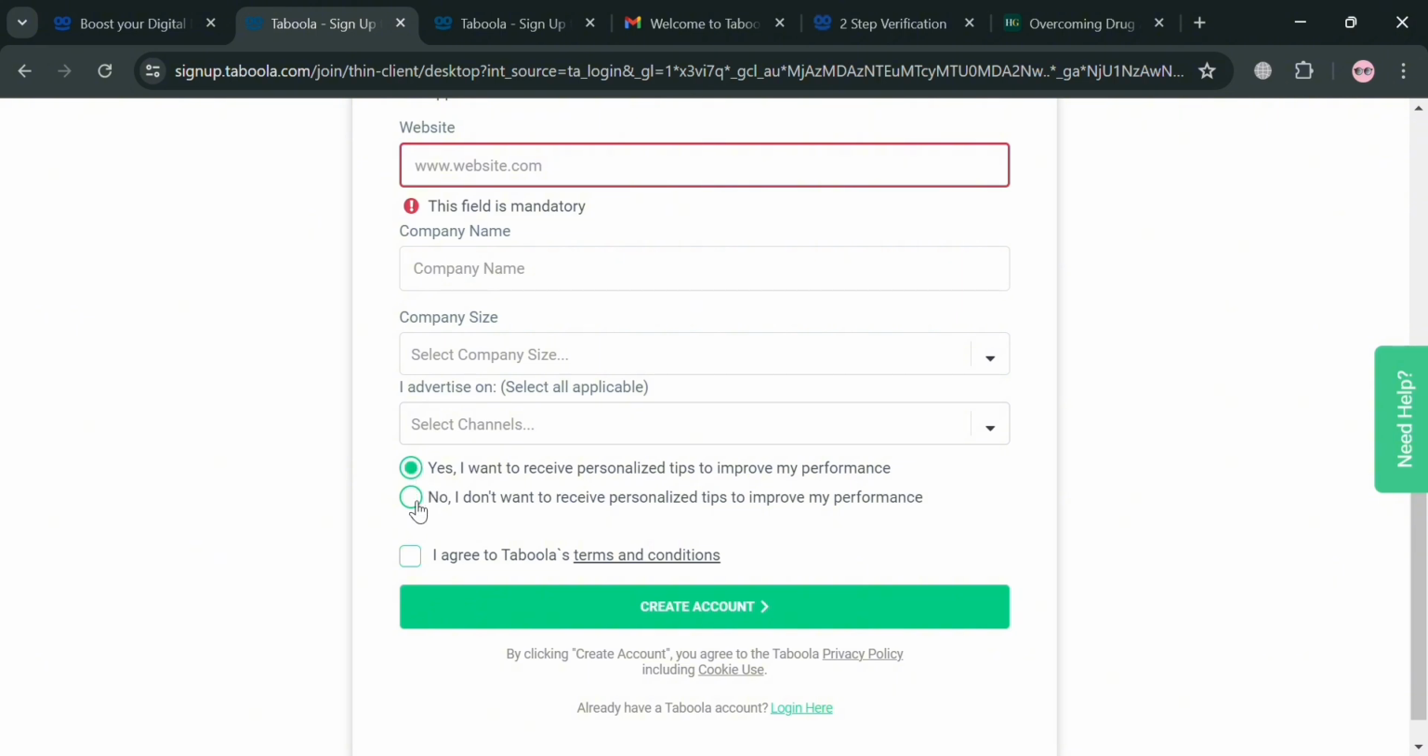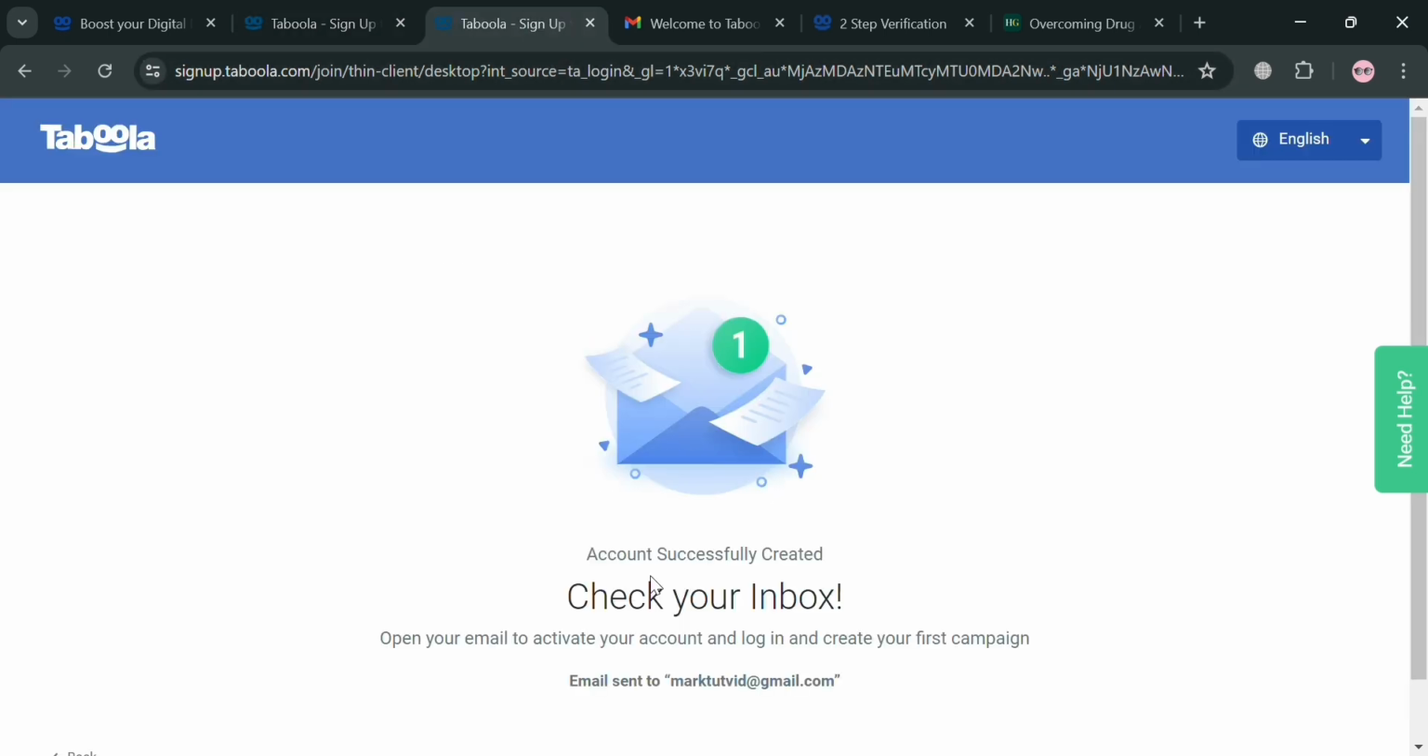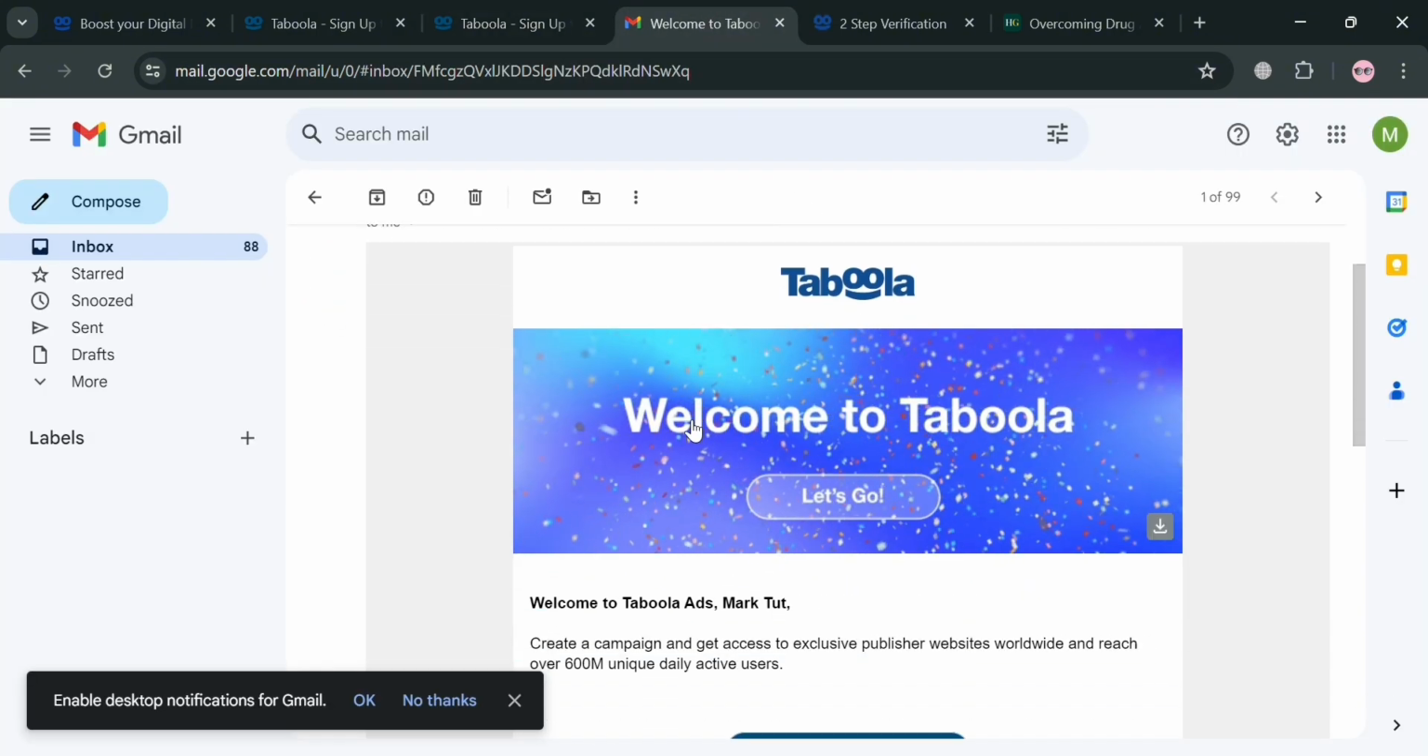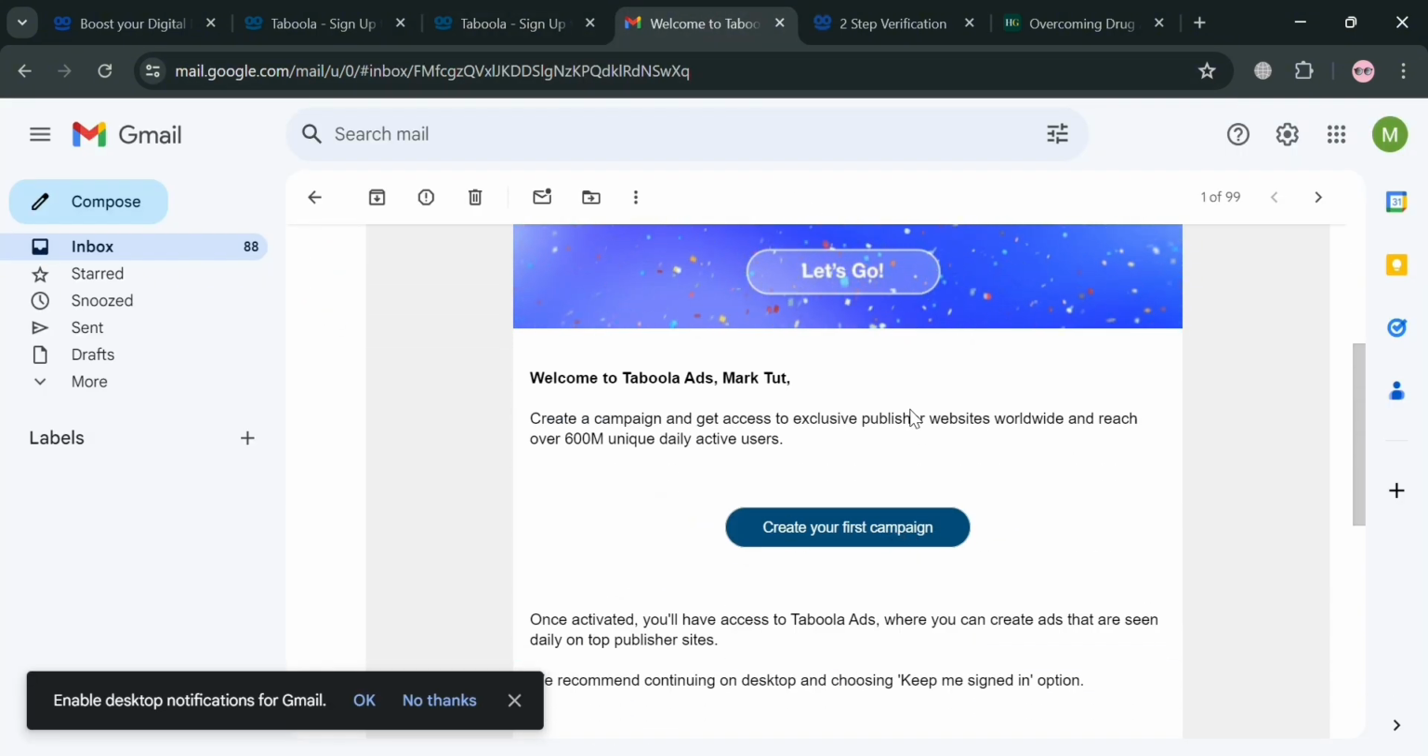After that, just check all of these boxes if you agree to the terms and conditions, and click this create account button to proceed. Then check your inbox to activate your account on Taboola. So just go to your email inbox and from here, you simply click this create your first campaign.